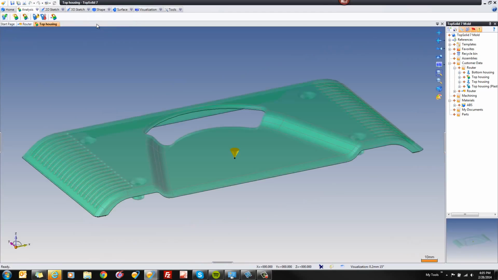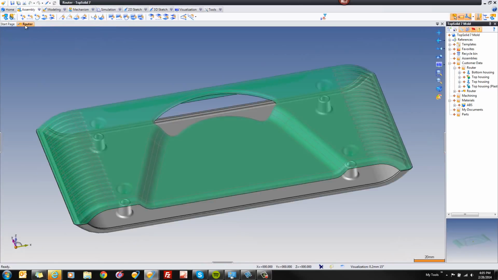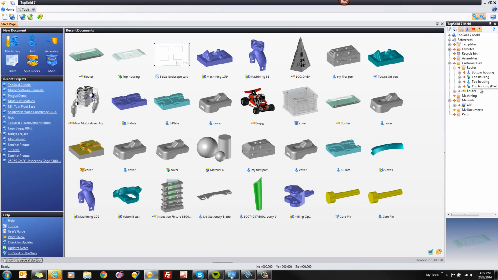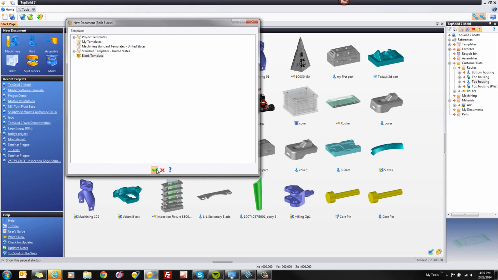From here, let's say that that's exactly what we want, and now we want to go ahead and create the core and cavity block for this top housing. So that's what I'm going to do next. I'm going to take the top housing and send it directly into a split blocks document.